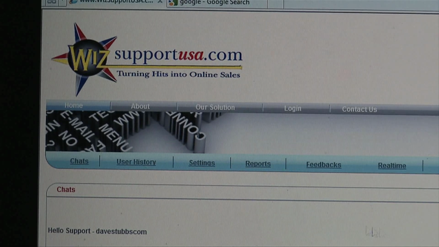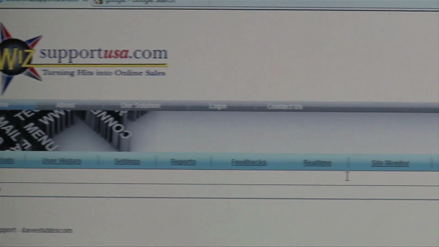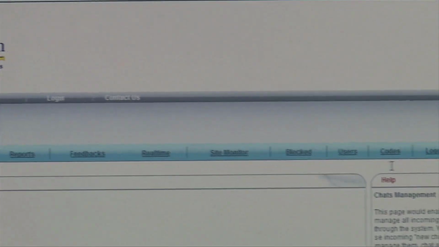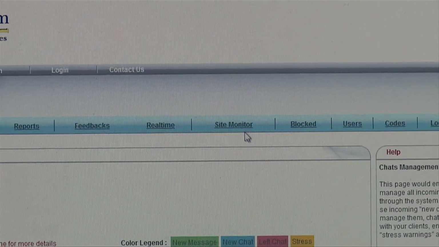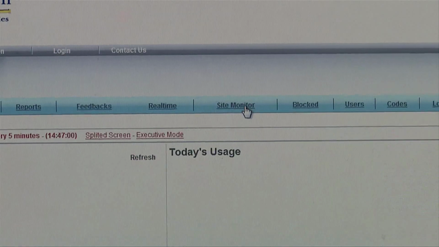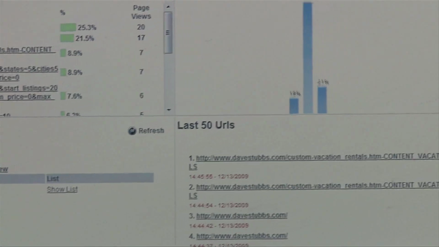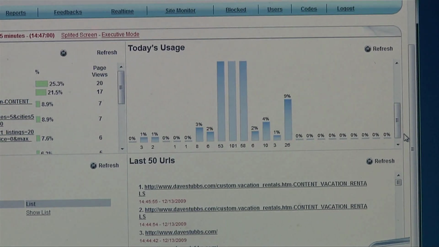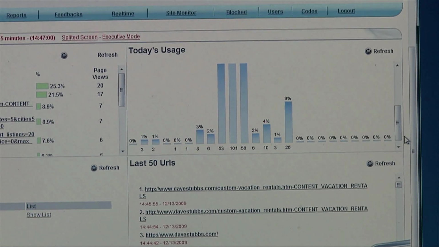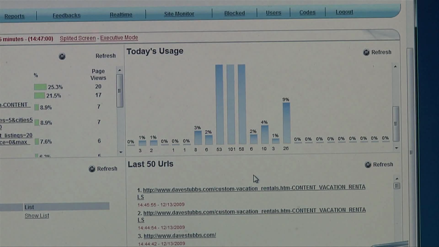There are many columns involved in the program with features that the operator can use to monitor the website. The most important one would be Site Monitor. The Site Monitor is a window that will give you information real time as to how many people, what pages, what time, what the last 50 URLs are that people are actually looking at your website right now.